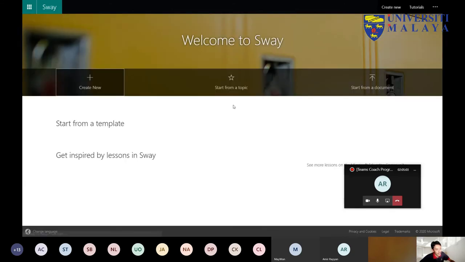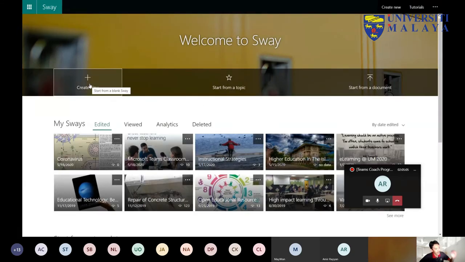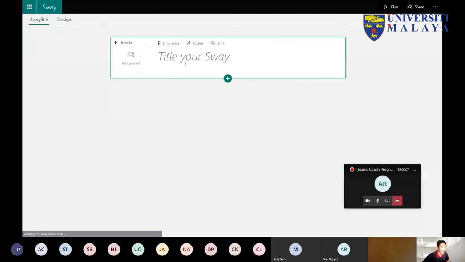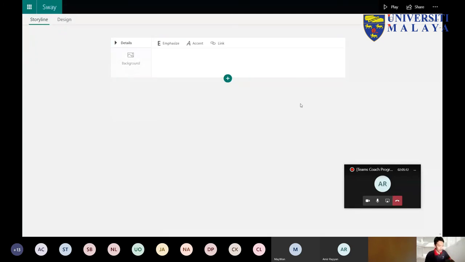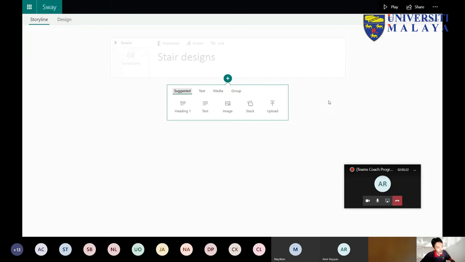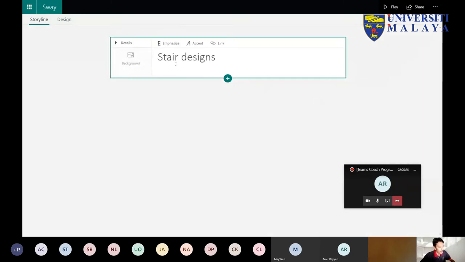So let's go and create something from new. Okay, so create new. Title your suite. You can title it any way you want. For example, let's do stair designs. The first slide, or the first card, is always the heading one card. If you see here, this is the heading card.